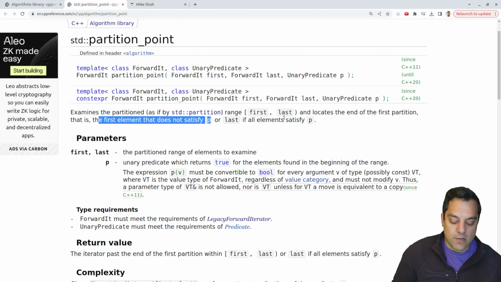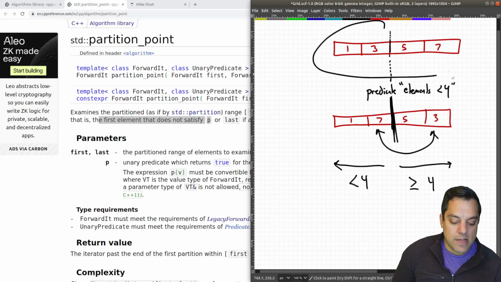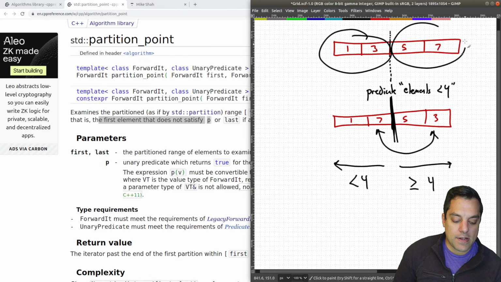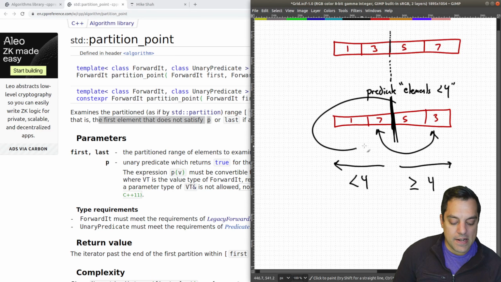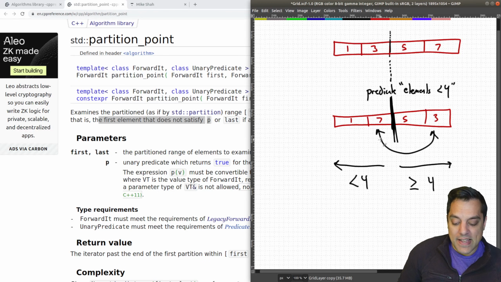Okay, so for example, we had this example from the last time. This top example is successfully partitioned around this predicate, elements less than 4. I've got a left side and a right side, two clearly divided sides. But on this other example, we aren't going to have that. So in this case, I believe it's just going to give us back 7, and we're going to test it out, because that's the first point that doesn't satisfy the partition.